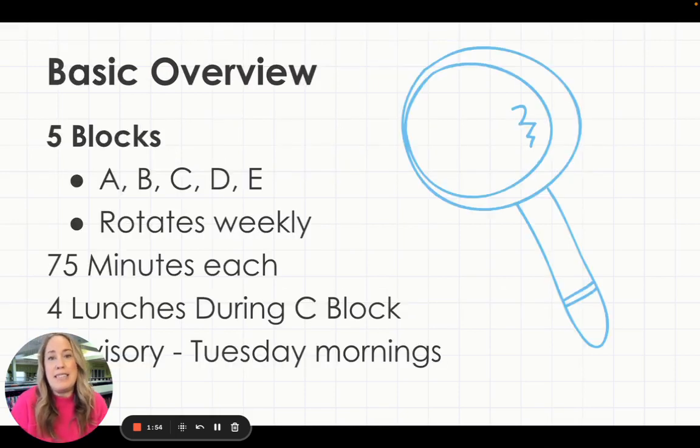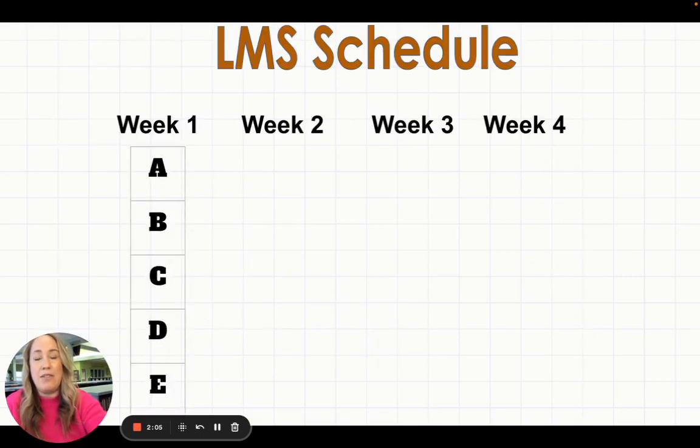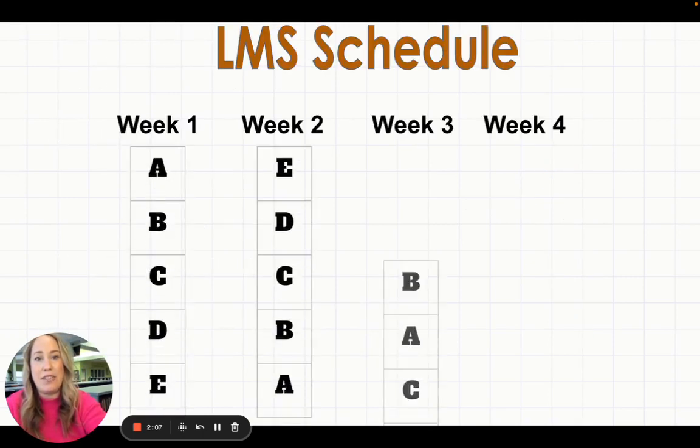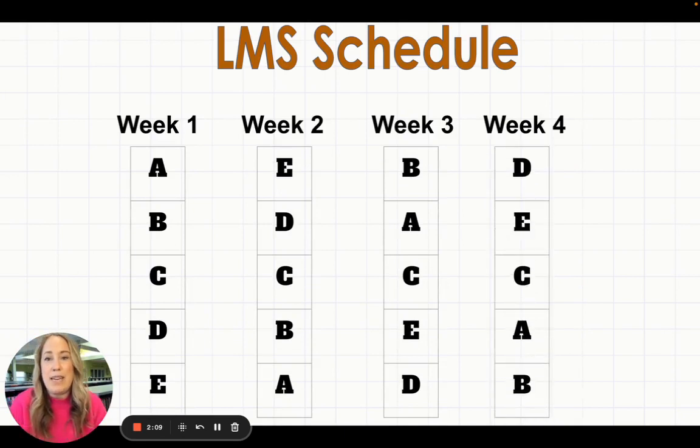So our rotating schedule at the middle school level, we have 5 blocks, A, B, C, D, E. They're about 75 minutes, and every Tuesday we have advisory. So the blocks rotate. So I just want to show you this visual. Each week they are in a different order. One thing you will notice is that C block always stays the same because C block is lunch, and we want that to be consistent for our students. So we have 4 different weekly rotations, and students pick up on it pretty quickly.